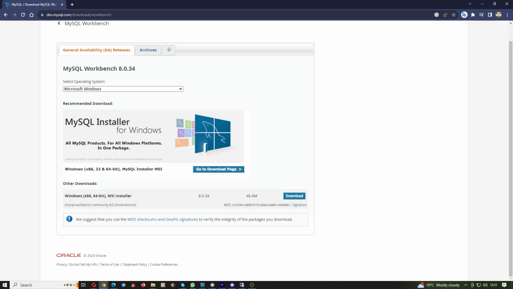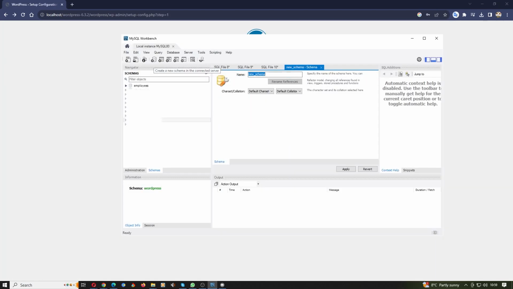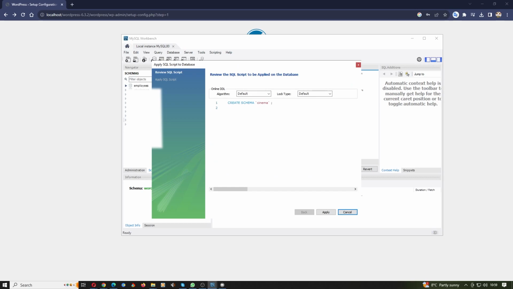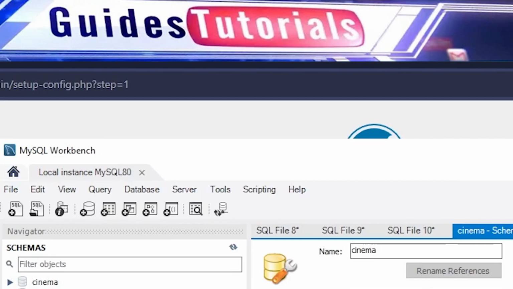Once you've installed MySQL Workbench and you've set up your database and your root username and password, then you're ready to go. You'll need to create a new schema in your database. Once you've done that, you'll see a new schema database set up with the name that you called it. This is what you're going to use for your WordPress installation files.